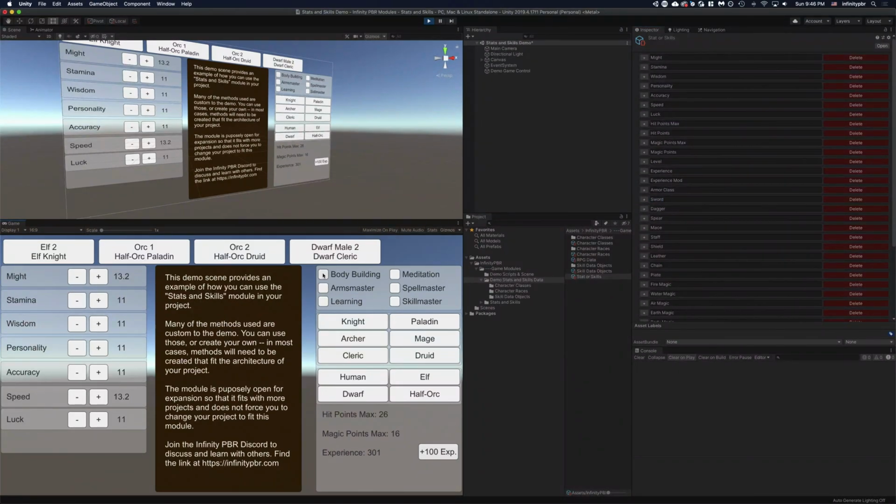So if we change bodybuilding, our hit points go up. If we do learning, then we get more experience. If we do meditation, our magic points go up. And if we do skill master, then all of those go up, as well as we get some additional experience. So how does this work? Let's dig deeper into the scripts.